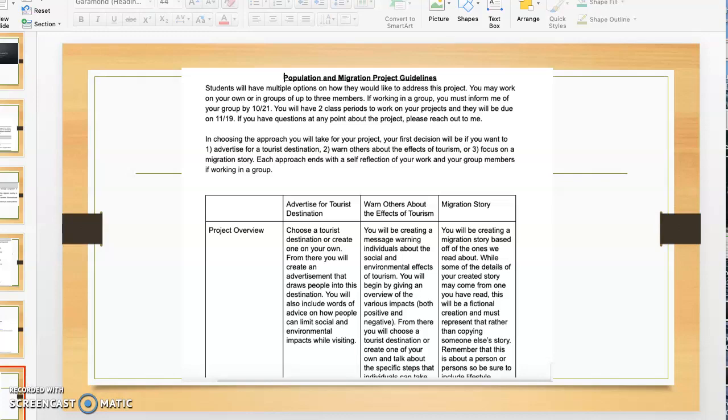And then finally, a screenshot of some of the project guidelines. They were able to decide whether they were going to advertise for a tourist destination, warn others about the effects of tourism, or create a migration story. Lower down in this document, there are more guidelines on what students needed to include in their projects so that they had that information. And that concludes my research for Geography 365.